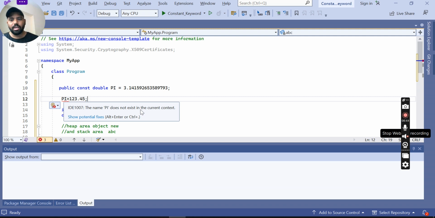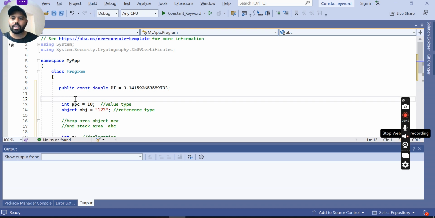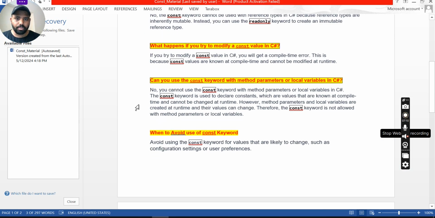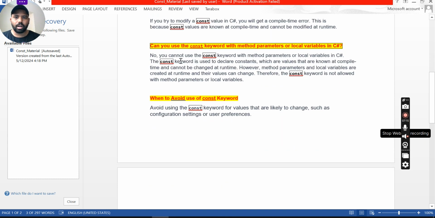It exists because it is already declared, or we have initialized the value of that particular variable. So you cannot make any changes to it at compile time. Whenever we are doing anything here, that's compile time. If we try to make changes at runtime, that will not work, or it will throw the error. Just like we got the error.